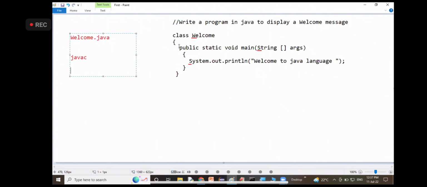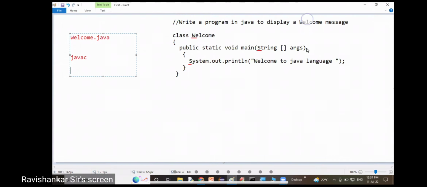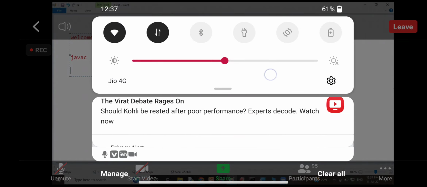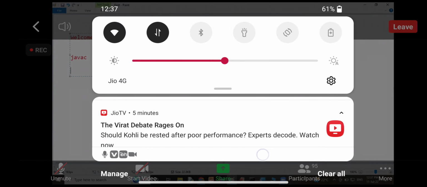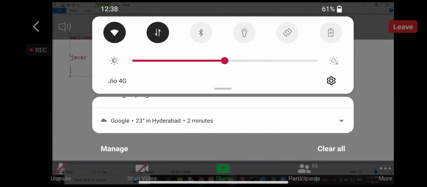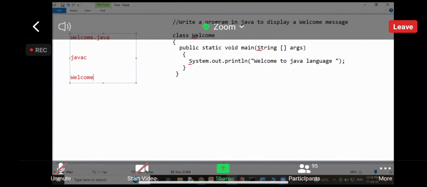So the Java compiler will check whether you have opened the curly braces for the class or not, whether the S in String is capital or not. Sometimes students put a semicolon after the main method. Main is a user defined function, so there is no semicolon there. System's S must be capital. Here the semicolon must exist. All this syntax will be checked by whom? The compiler. Once everything is checked, the compiler will generate the Welcome.class file. That is the machine code.